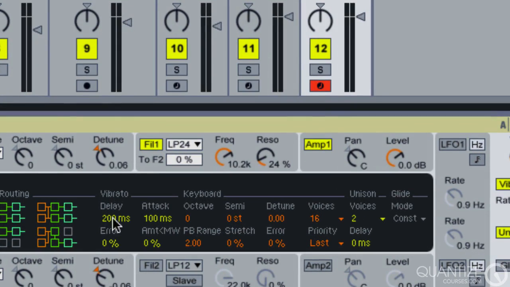Now, I've set the delay, which is the amount of time it takes before the vibrato kicks in at all, to 200 milliseconds. And what that means is that the really short notes tend to miss the vibrato altogether. The longer ones start out with a nice clear pitch at the beginning. Then over 100 milliseconds, it fades up to that 80%. So we get the more pronounced wobbling only on the longer notes.